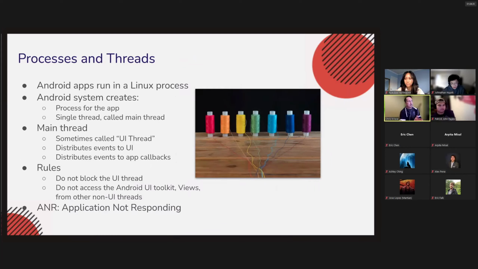Okay, as I said, Android environments are multi-threaded. There's no getting around that. The most important thing is that when your app is created, a single thread is created, which is called the main thread. And that's very important because that's the thread that distributes events to the app. For example, when you touch the screen or you type something, that main thread is handling that interaction and delivering it to the app.